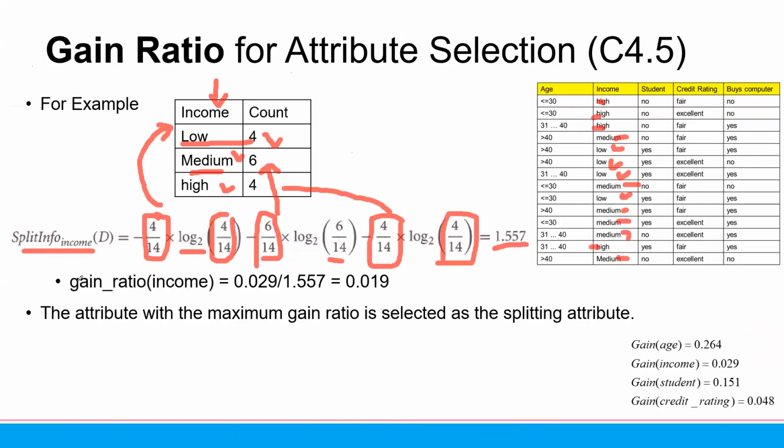Using the gain ratio, the gain ratio will be used to check the income. Based on the information gain, this one. Okay. So this is based on the information gain that we learned before from the previous one. This is the information gain from the age. This is information gain from the income. This is information gain from student. This is information gain from the credit rating. And we want to normalize.